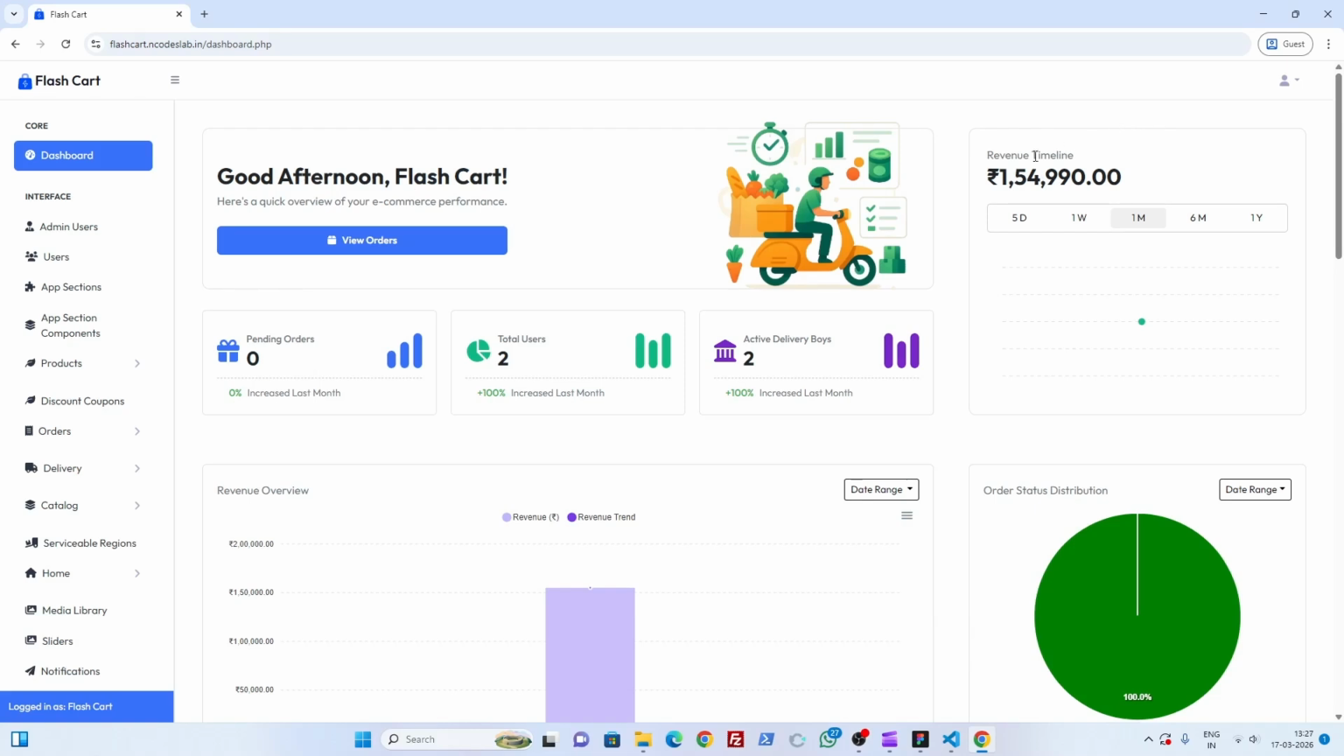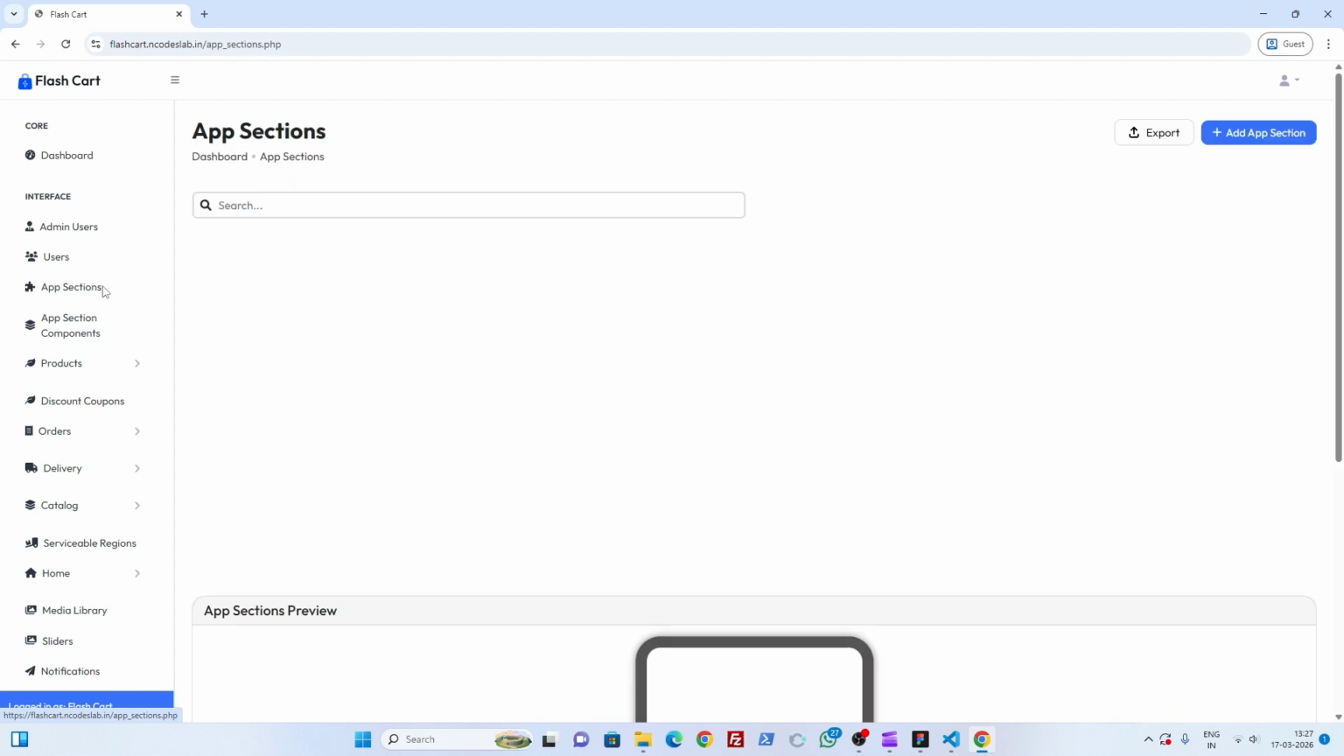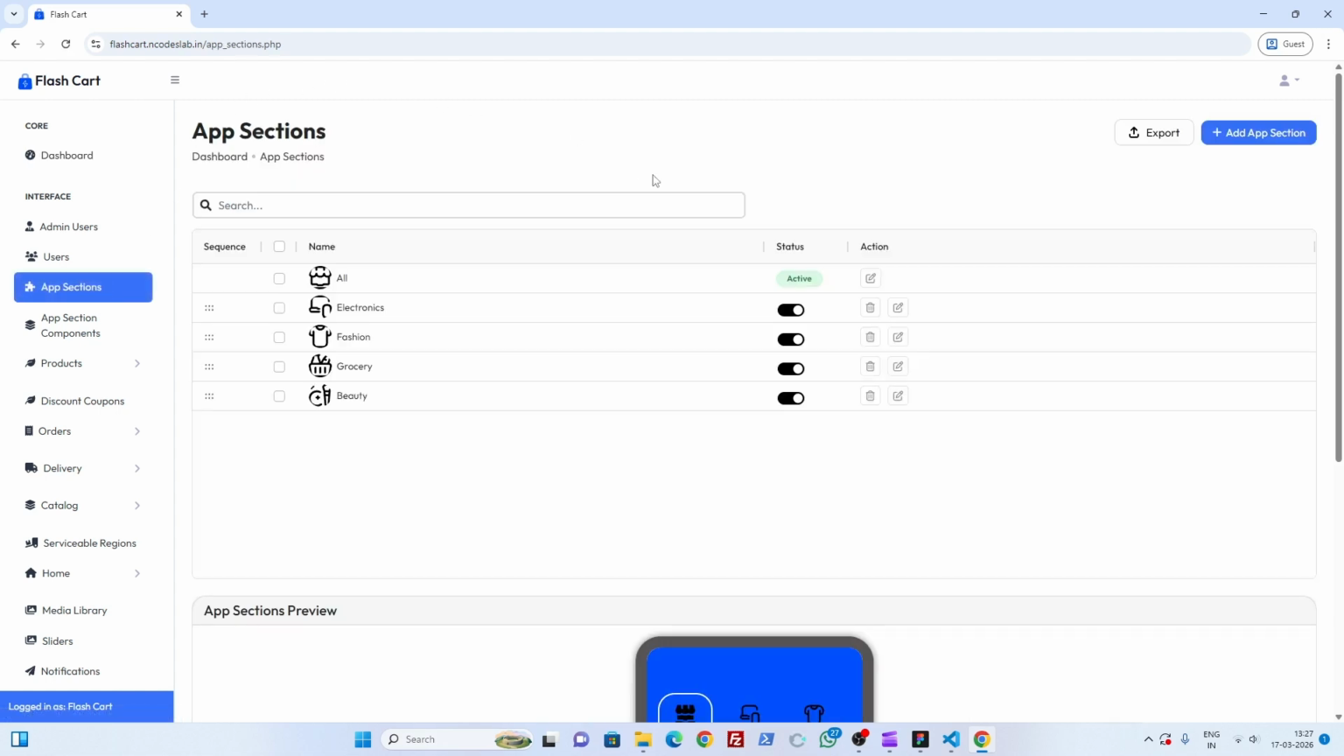In this video, we will learn how to create and manage app sections in the HyperMart Admin Panel. First, log into your HyperMart Admin dashboard. From the left sidebar menu, click on App Sections. This will open the App Sections page. Here, you can manage all the sections that appear inside your HyperMart mobile app.